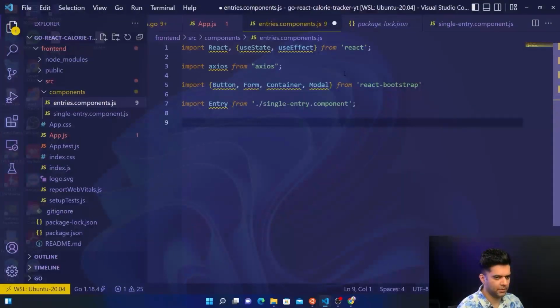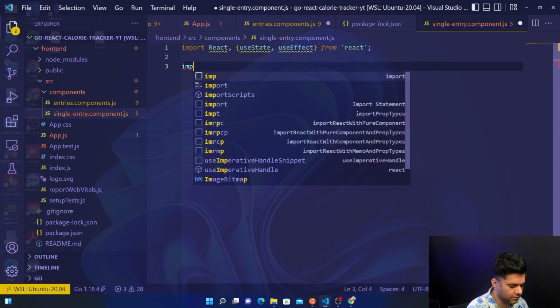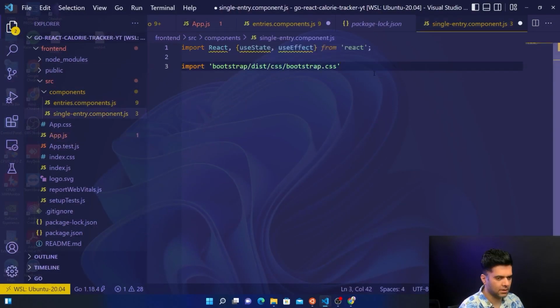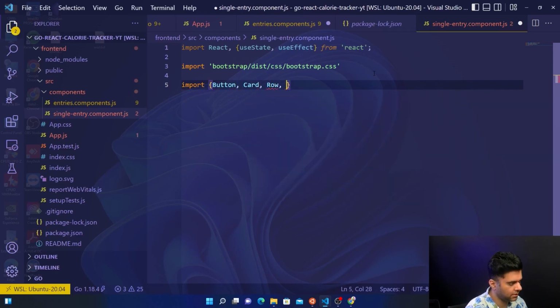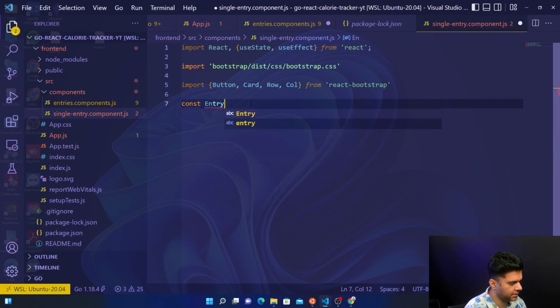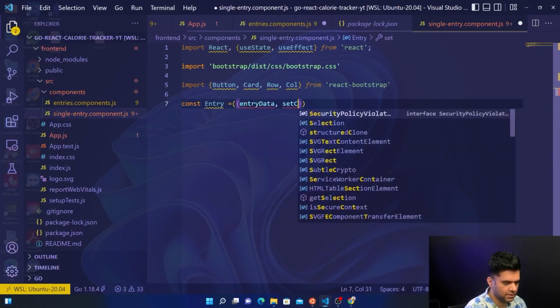So here also, actually, we can simply copy this line from here and paste it here, and here I'll be needing bootstrap as well, which I have in the app.js file, so I'll copy and paste from there. And then I need a couple of things like button, card, row, and column from React Bootstrap. Then we'll create a constant for Entry, which will have a few things. It will have the data for the entry, so we'll call it entryData. We'll have setChangeIngredient.